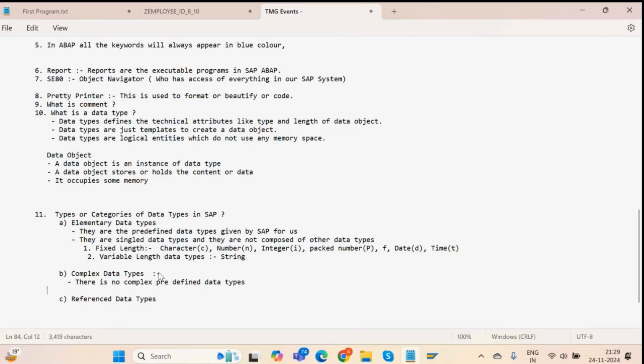It is the combination of elementary data types. Using multiple elementary data types, we usually define a complex data type. Now, can anybody tell me the name of any complex data type that you have already seen?